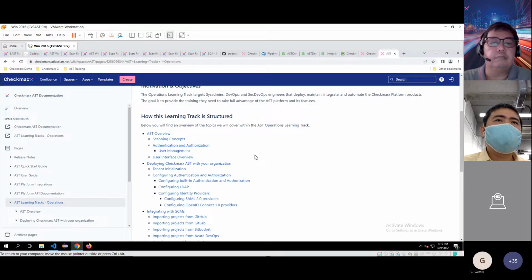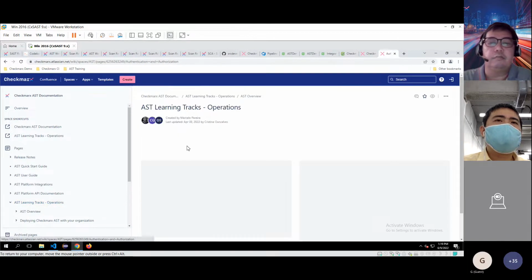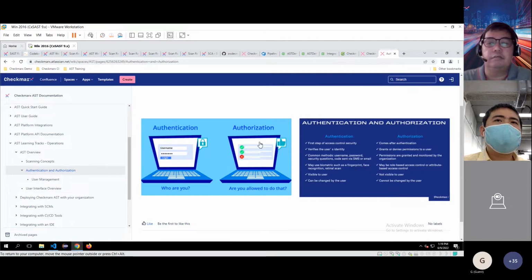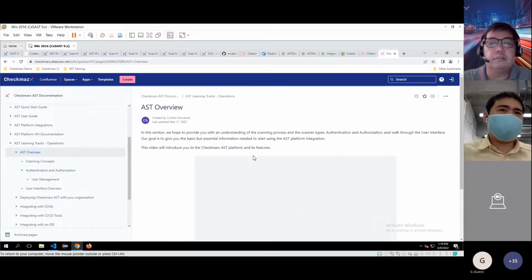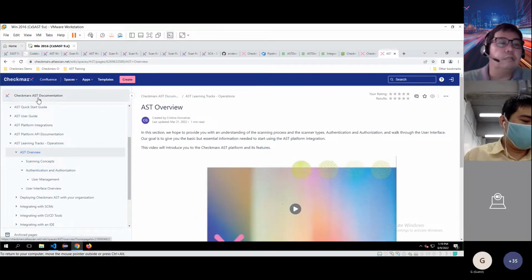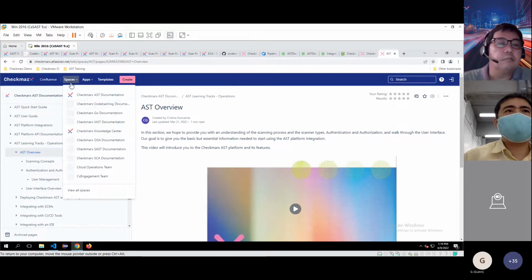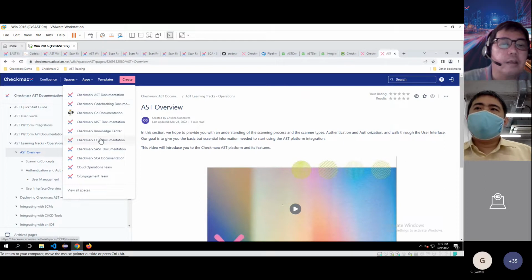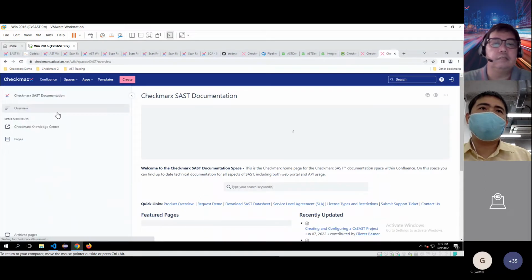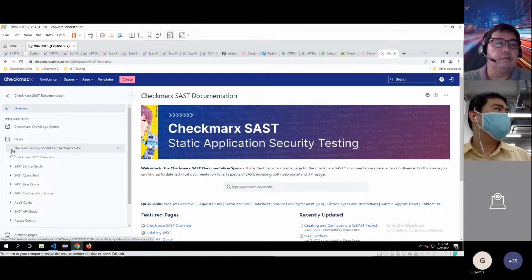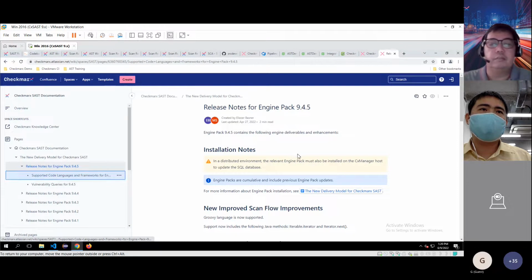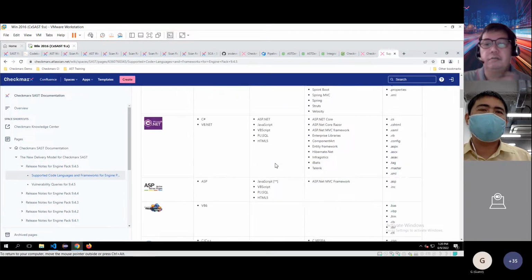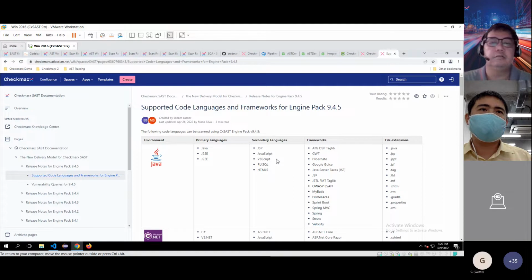For example, one of these lessons for the AST platform has a video you can download as well. Yeah, this is a video. So if you want to look at the standalone solution, let's go to SAST. You can show the standalone. This is a standalone solution. We can show you the latest release notes, and you can see the supported languages and frameworks supported by the Checkmarx standalone SAST solution.